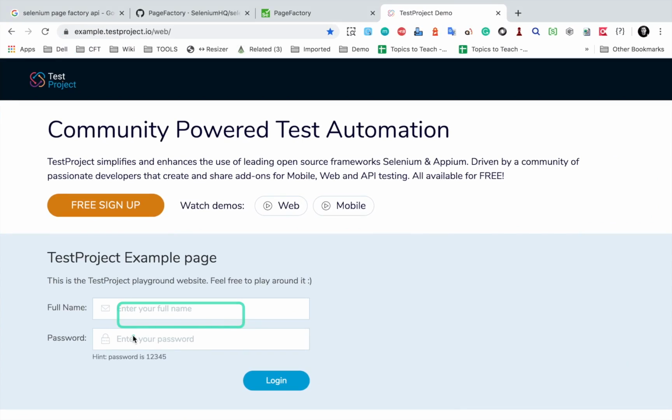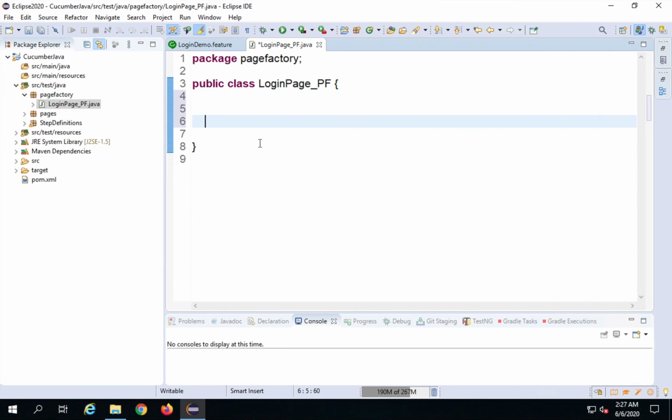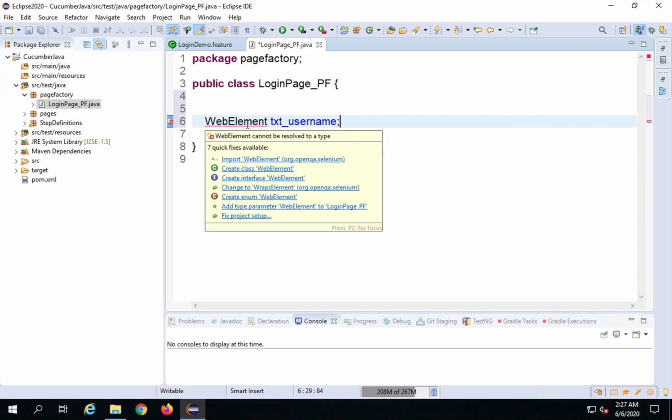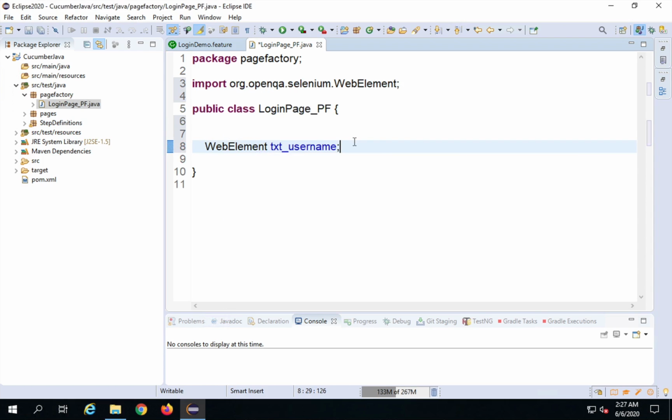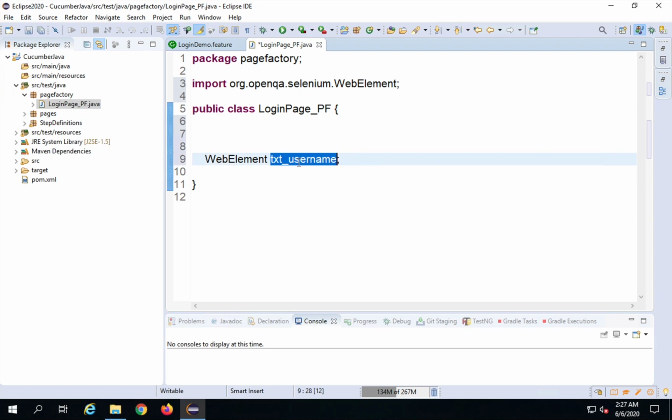So we have the username, the password and the login button. So this is what I'm going to use. I will say here WebElement, and I can give any name. I will say txtUsername, and that's it. I will keep on creating the names of the web elements like this, and I will also have to import WebElement from org.openqa.selenium. And now we have just declared a web element and we have given a name here.